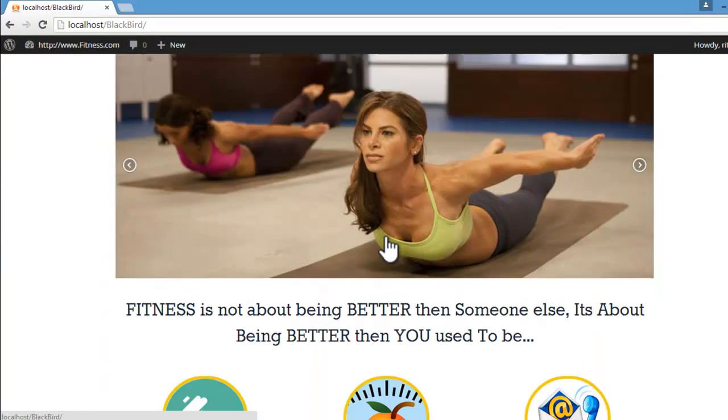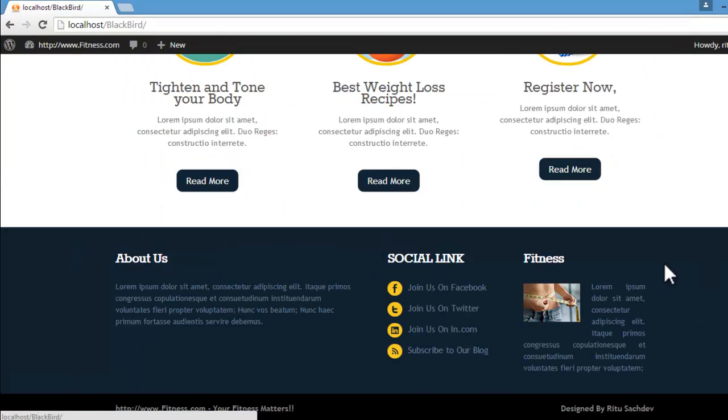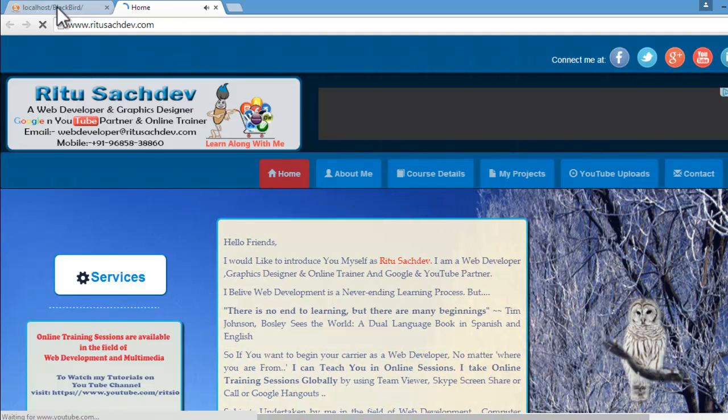Again, going back to the home page, now you can see there are a few widgets in the footer. I will also show you how you can customize these widgets, and these are the social links. When I click on them, they will redirect me to the relevant pages. And in the bottom you can see I have my name, designed by Ritu Sachdev, and when I click on it, that will redirect me to my web page.